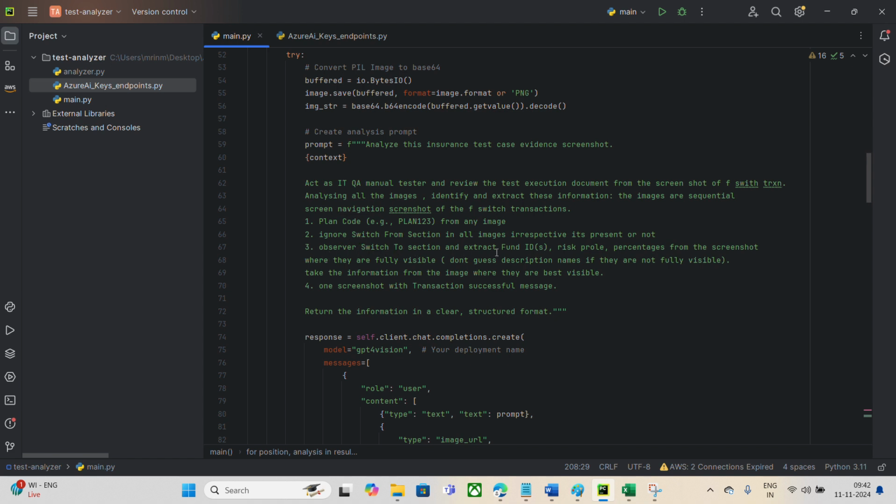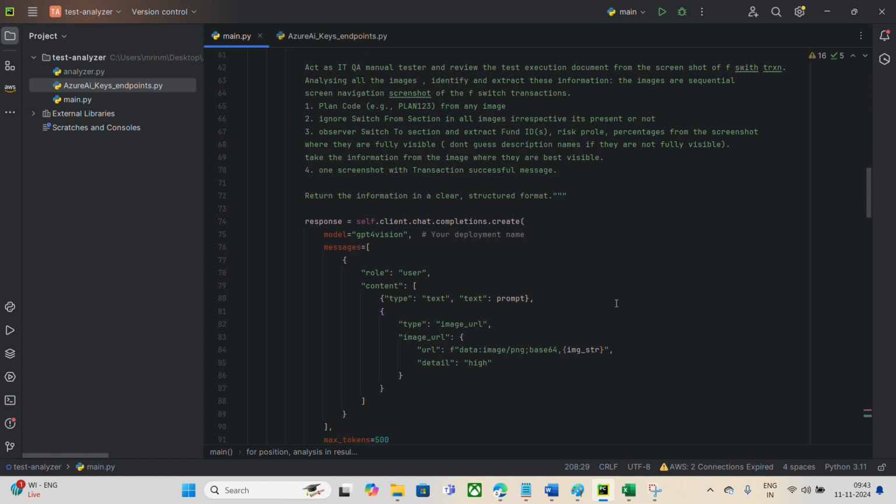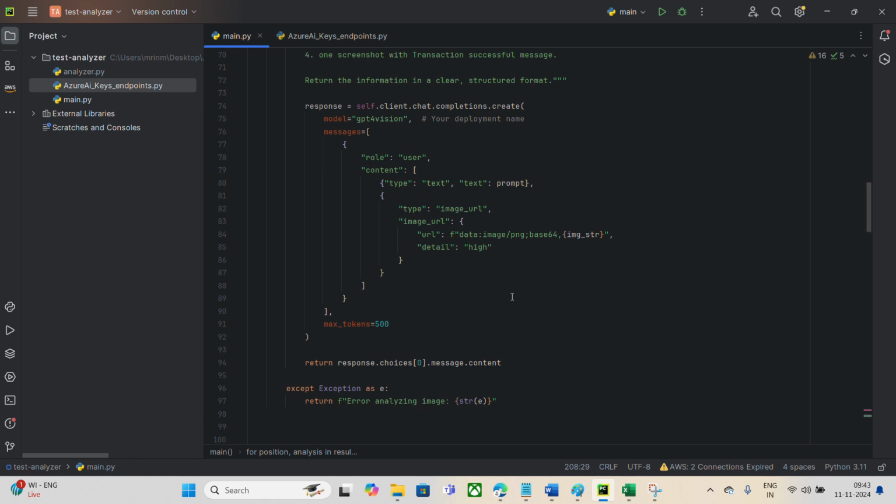So observe the switch to section, and extract fund ID, risk profile, and percentage from the screenshot, and we need to take it from where they're fully visible. Don't guess the description name if they're not fully visible. Take the information from the images where they're best visible, and one screenshot will be there for the transaction successful message. So this is the prompt I'm using and passing the images for analysis.